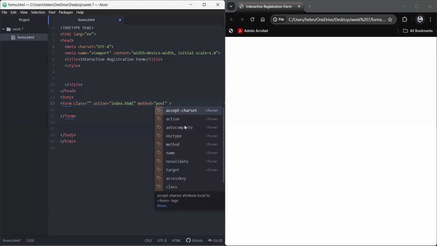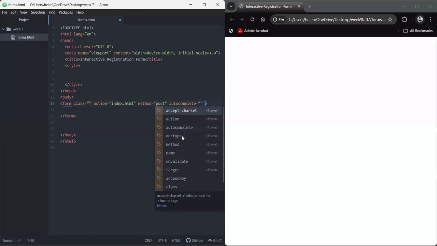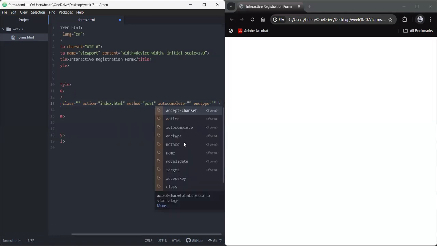It is very nice. And also we have the enctype. I'm going to select the enctype. I'll be explaining them one by one. And we have novalidate. I'm going to select target first. Alright, I'm going to select name.